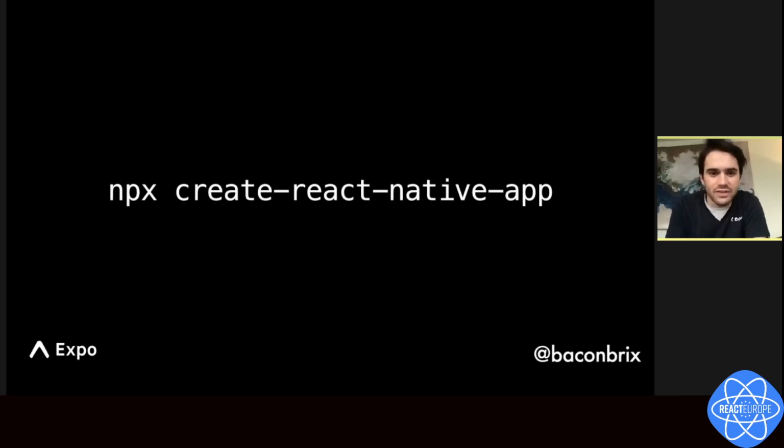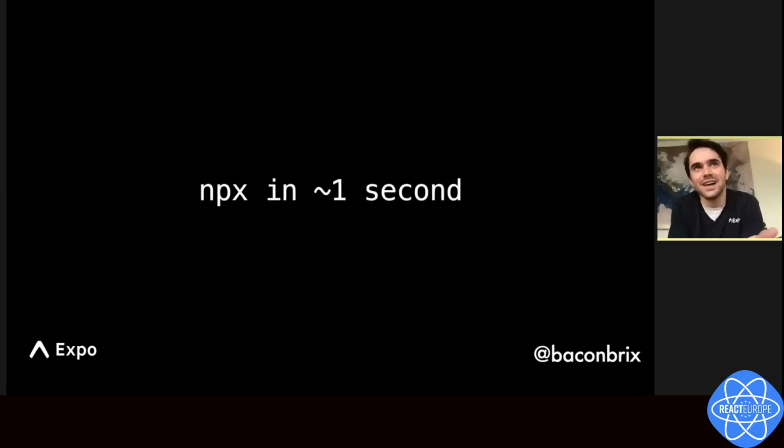Another really cool dev tool that we've added is Create React Native App. It's a tool we built to initialize React Native apps really quickly, because the alternatives were taking a while. So with NPX, in one second, you can create any kind of React Native project or Expo project, which is a nice tool to have.